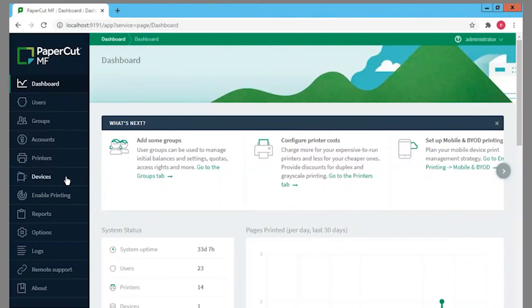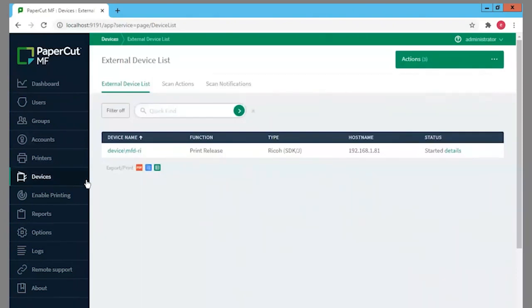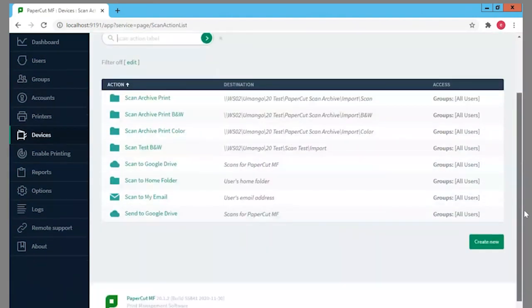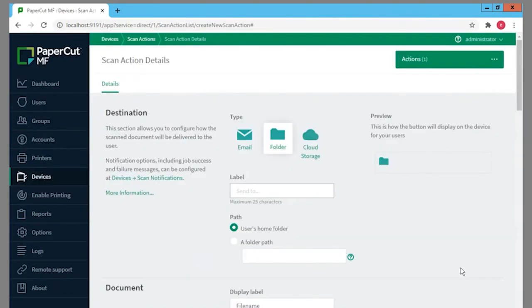So now we're back in Papercut. We're going to select Devices, and then we're going to go over to our scan actions. When we do that, we can see that we've got some scan actions set up already, but we're about to set up a new scan action.